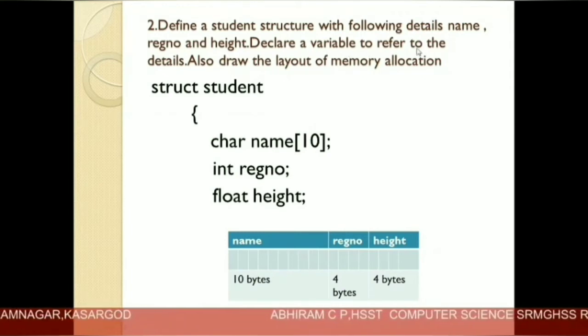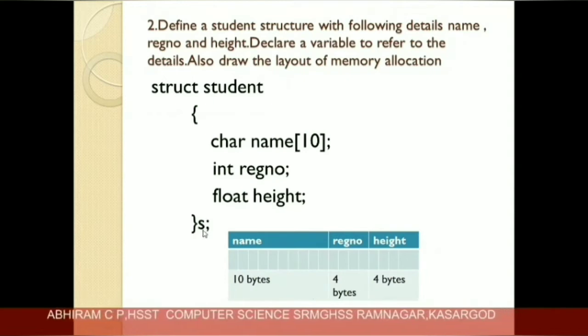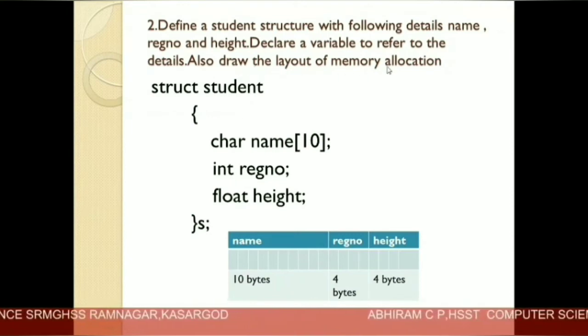Declare a variable to refer to the details. That is the second part. So we have to declare a variable, say S, a structure variable. So the first and second part of the question is over. And see the third part. Draw the layout of memory allocation.